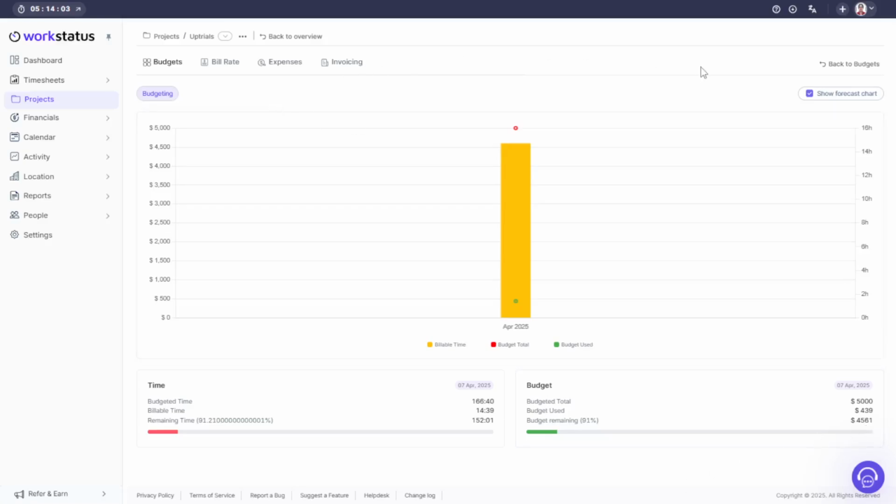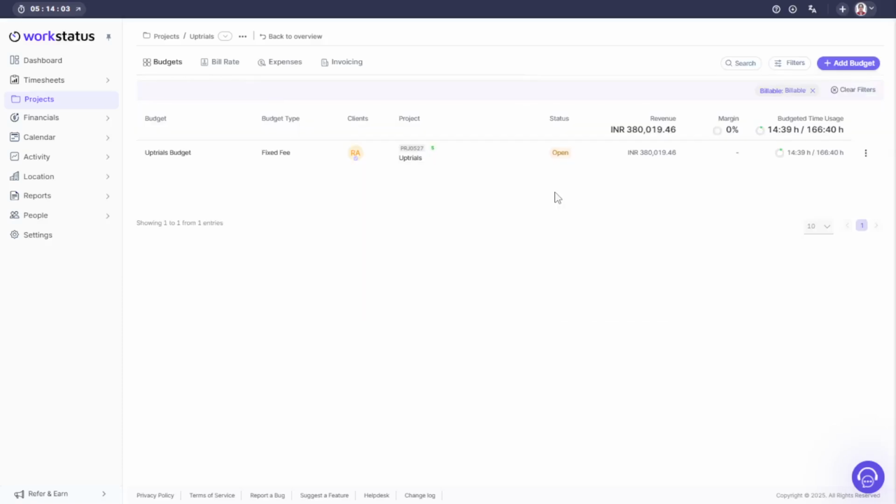To go back to the budget, click on back to the budgets. Here you are landed to a budget screen. So this was all about the budget.